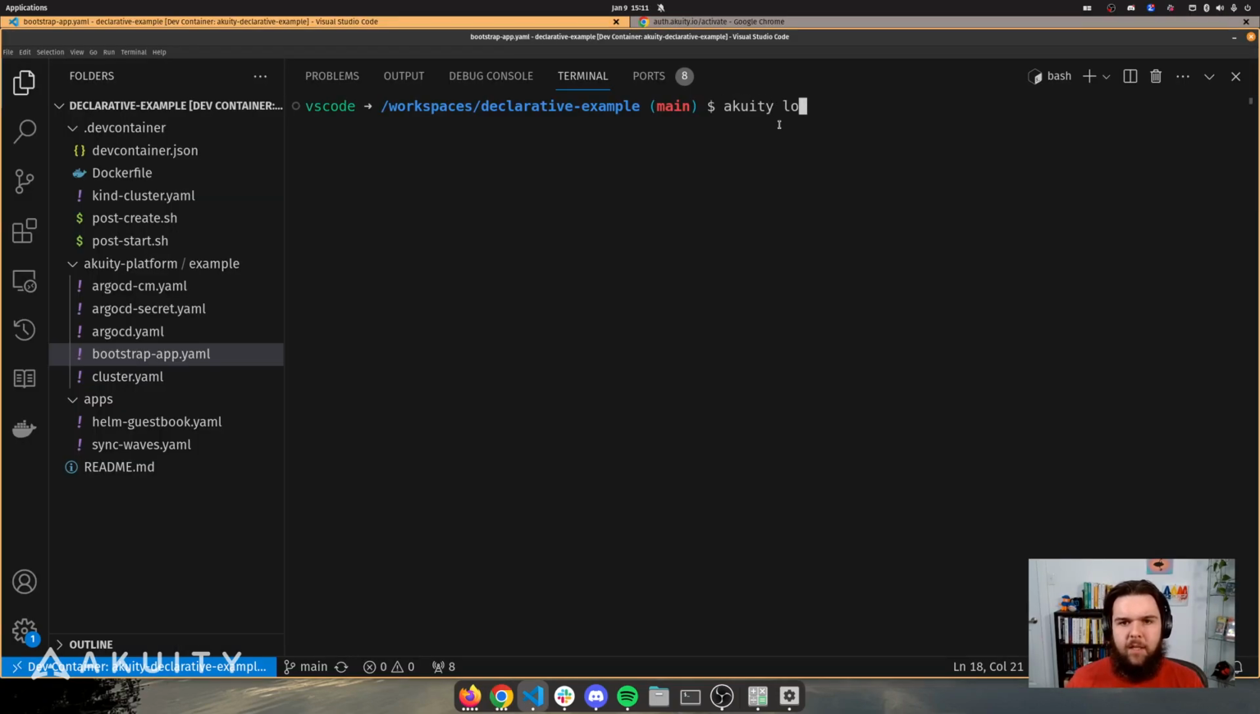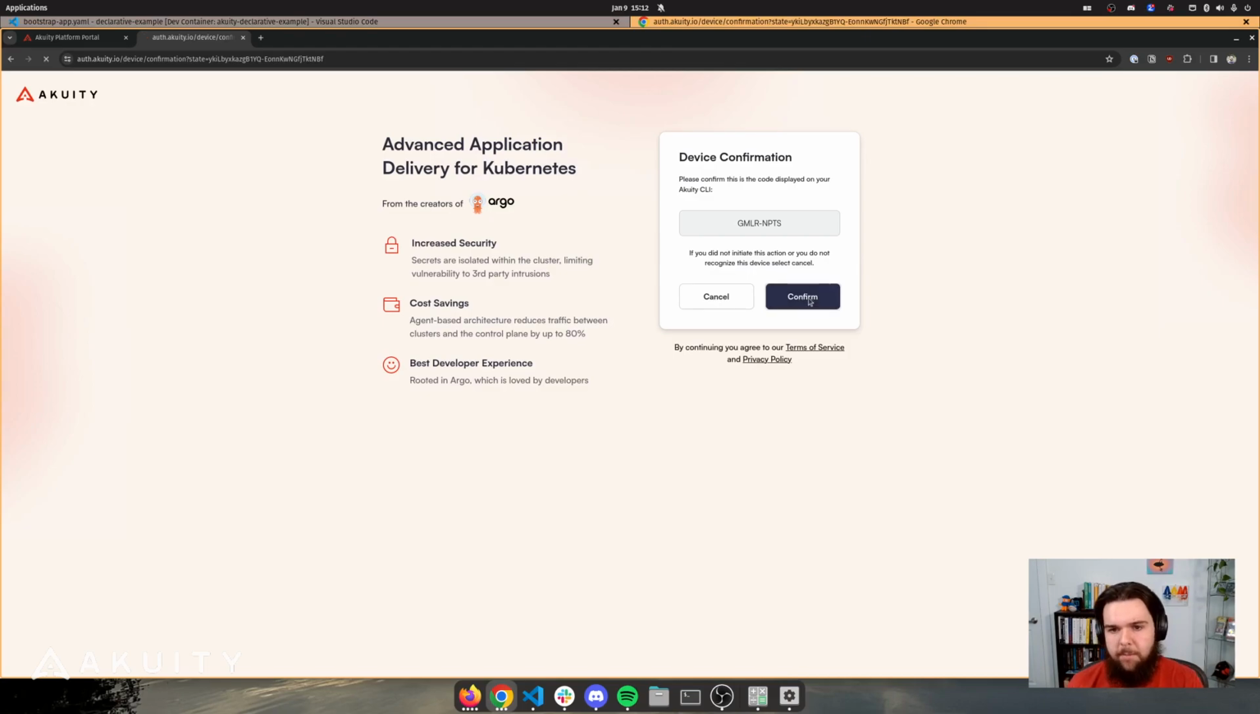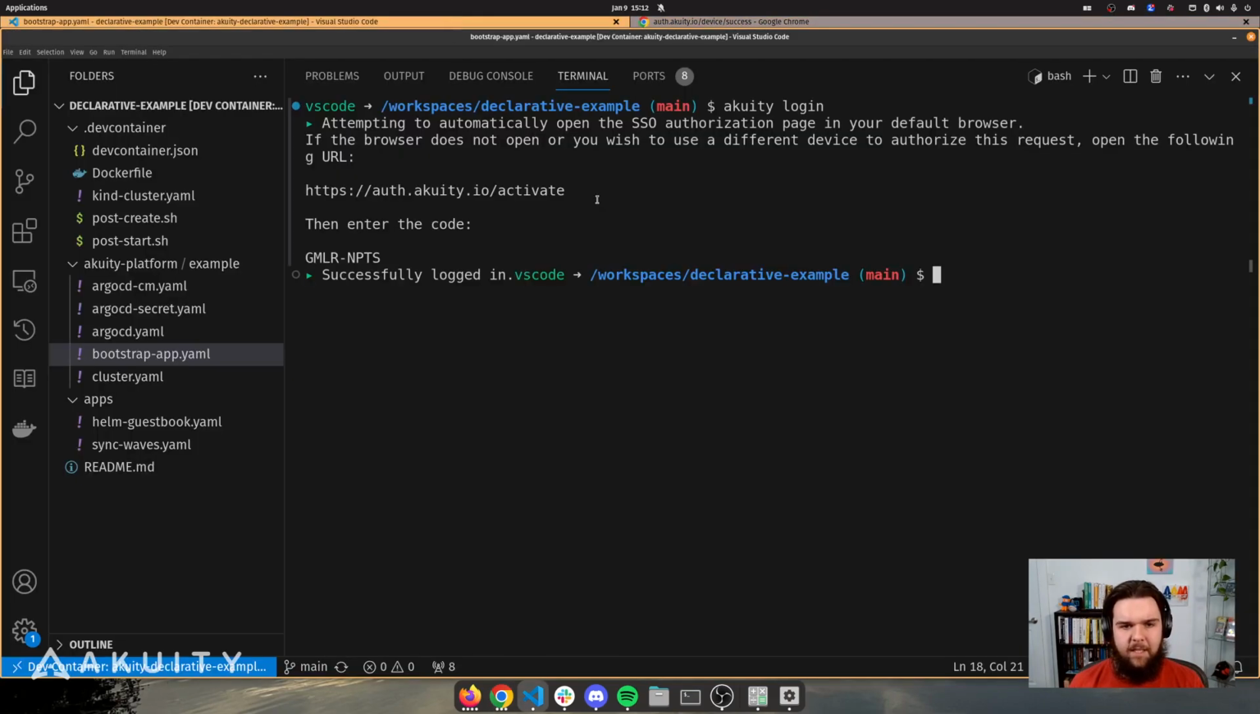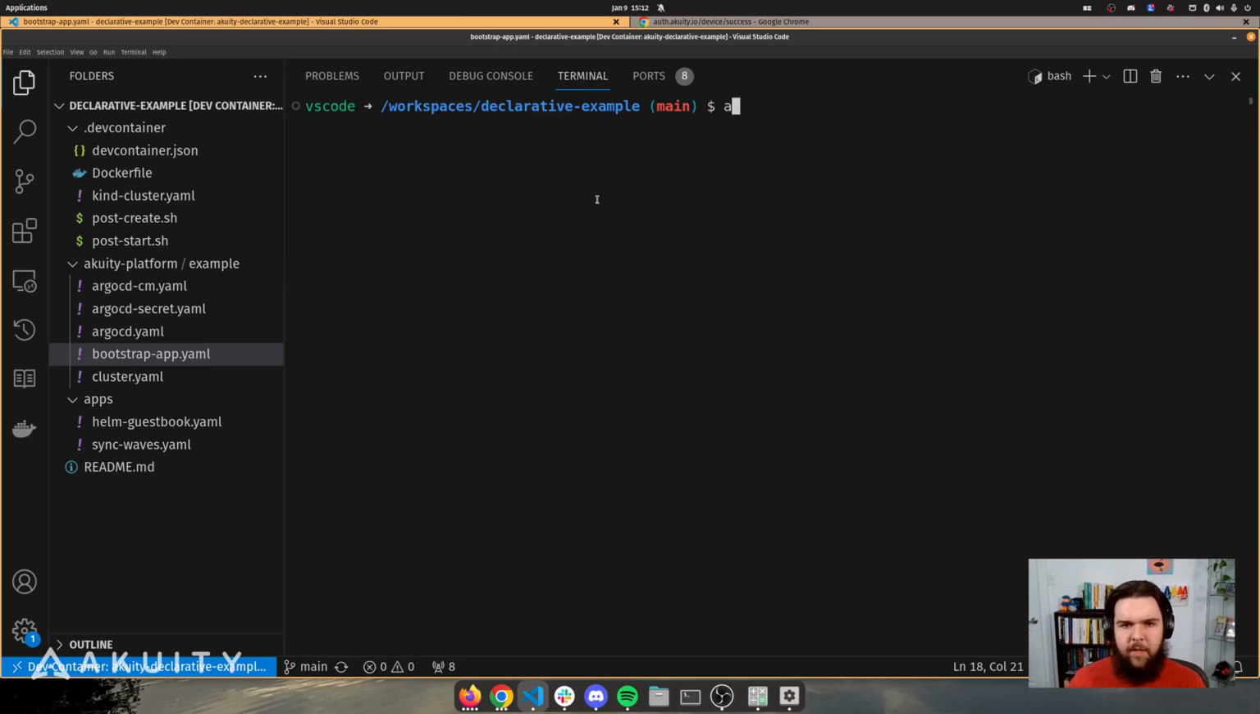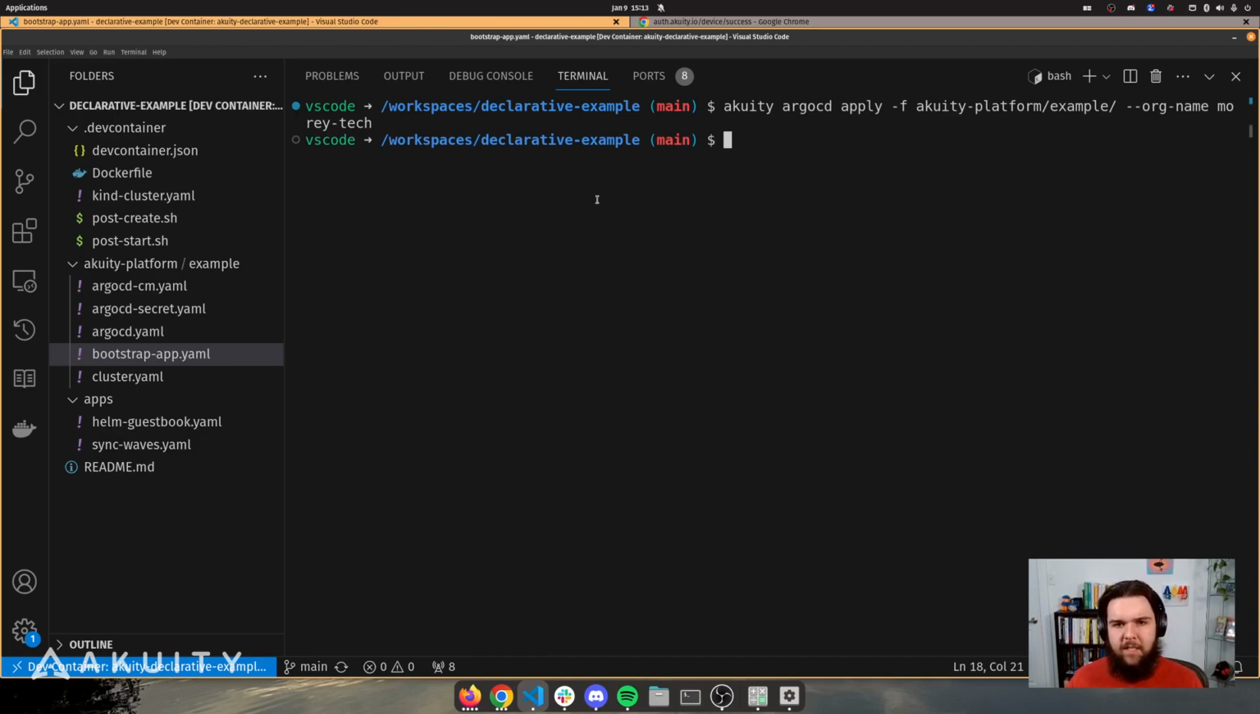So we'll start off by running the Akuity login command. It'll open up a new tab in your browser where you can click confirm. And if you head back to the CLI, you'll see that you're now successfully logged in. From here, we can run akuity argocd apply -f. We'll point it to the Akuity platform example folder in my GitOps repo, which contains my declarative configuration. And then I'll specify the org name that I want to create this instance in, which in my case is Mori Tech. And when I run that command, it'll create my Argo CD instance and provision the agent that I want to install to my Kubernetes cluster, connecting it back to my Argo CD instance on the Akuity platform.